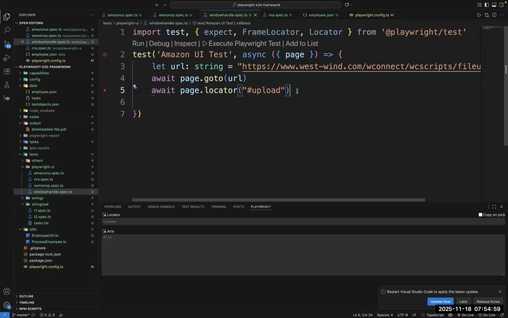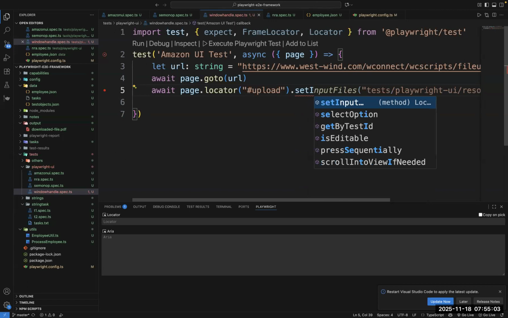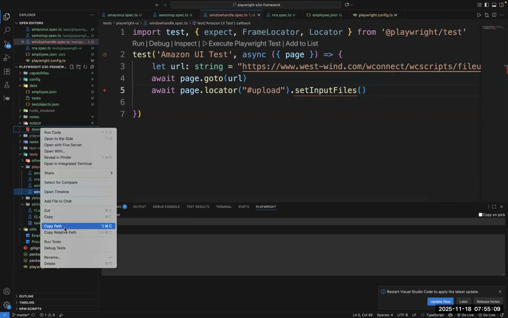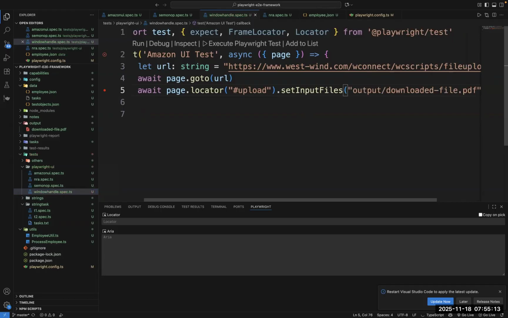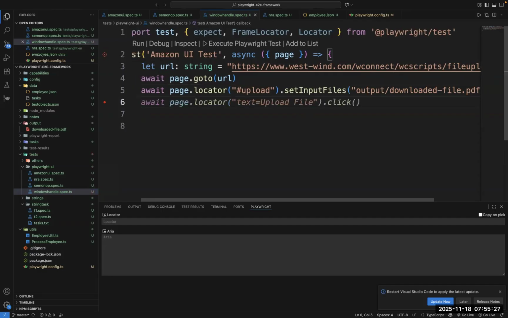Okay, so now just use a method called set input files. We'll upload the file that we downloaded earlier. Okay, so we'll put this. That's it. Okay, so now let's see.